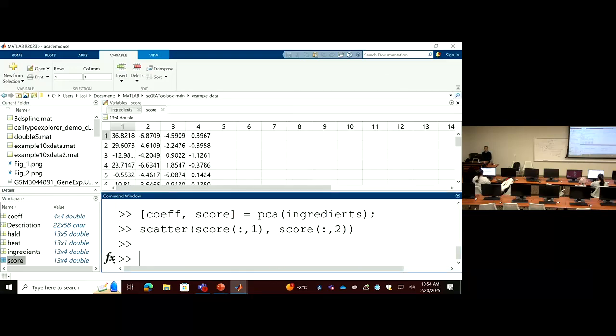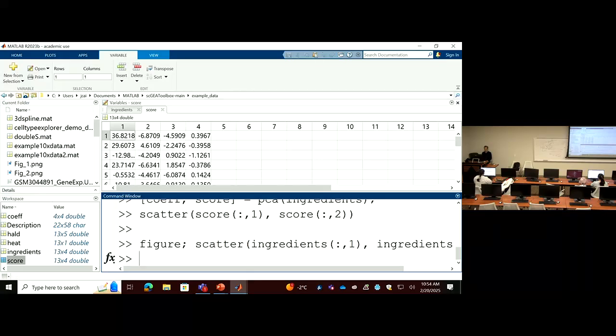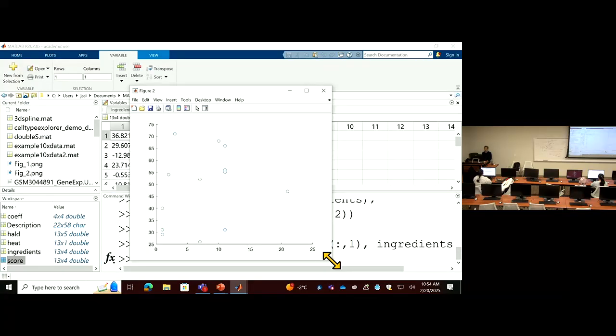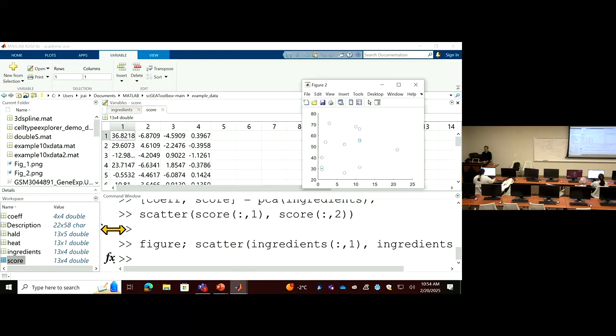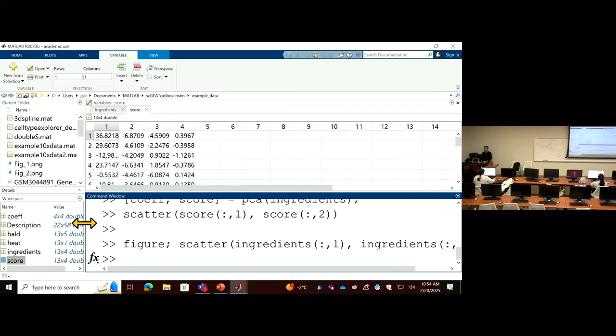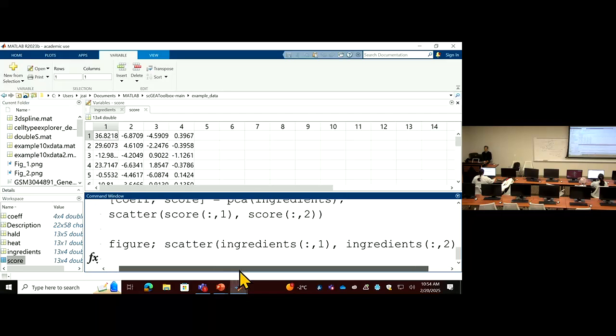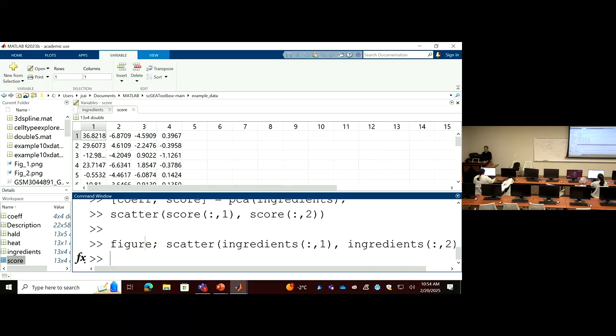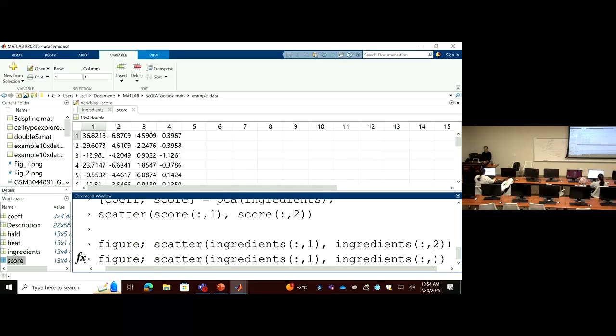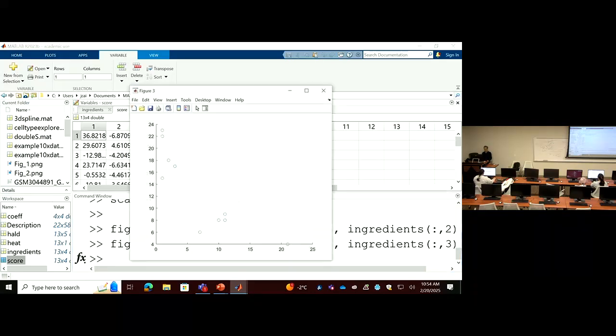So if you don't do the rotation, then you can use the first and the second variables. If you do this figure, this is before rotation. You get the first two variables, and the separate samples look like this. So this is the original data scatter plot with the first two variables. You can do 1 and 3, and it gives you something like this.